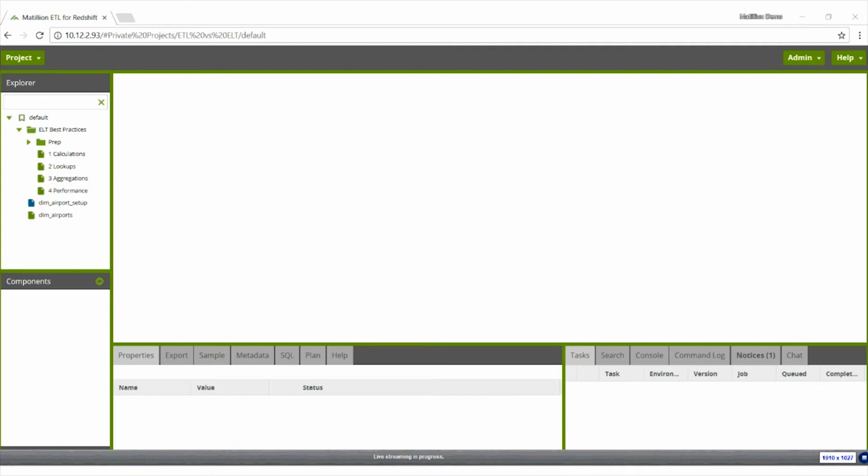To the left, you see Explorer, which basically lists the various jobs that are available. I'll be walking you through some of these jobs to show you how these work, as well as point out some of the common techniques used in ELT. And one thing you may notice is that there are two types of jobs that are available in Matillion. There are orchestration jobs and transformation jobs.